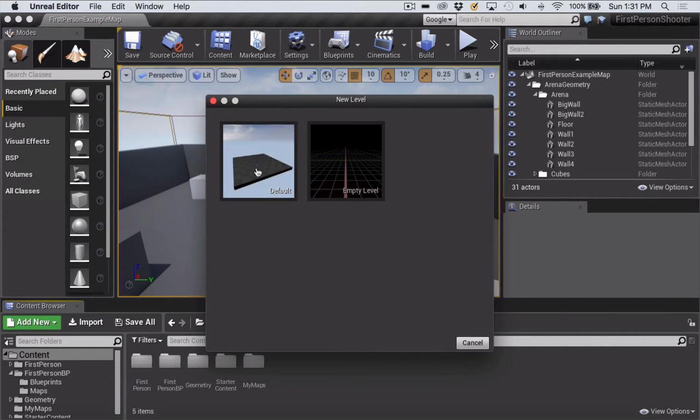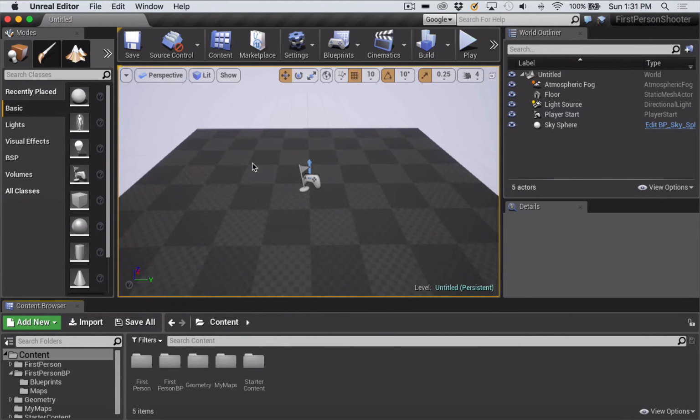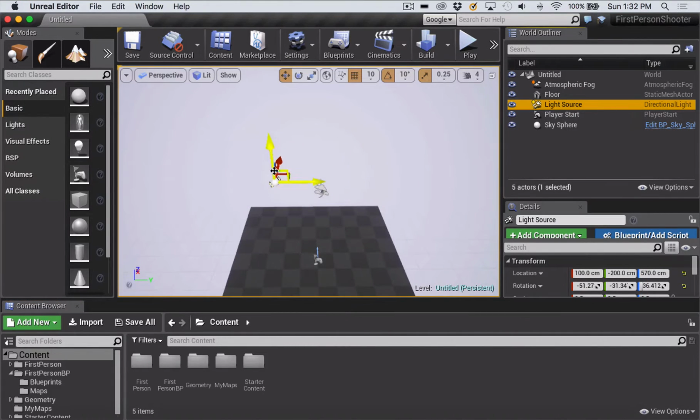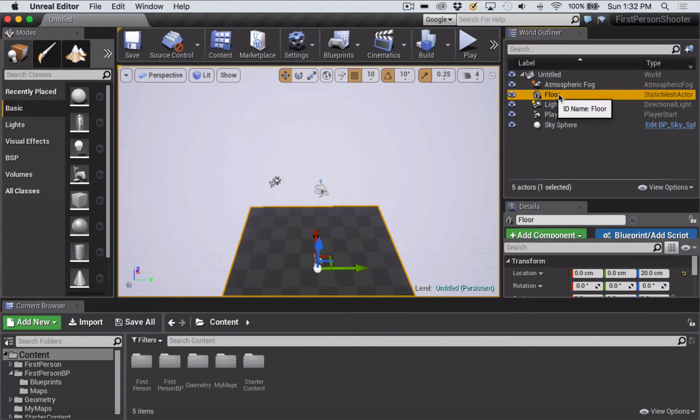So generally it's easier, depending on what you're creating and if you're just a beginner, to start with creating a default level. So if you click on that square, the default level will open. And you can see here in the world outliner that it's got the sky sphere, it's got a player start, it's got a light source giving you a bit of directional sunlight, it's got some atmospheric fog, and it has that static mesh of the floor.